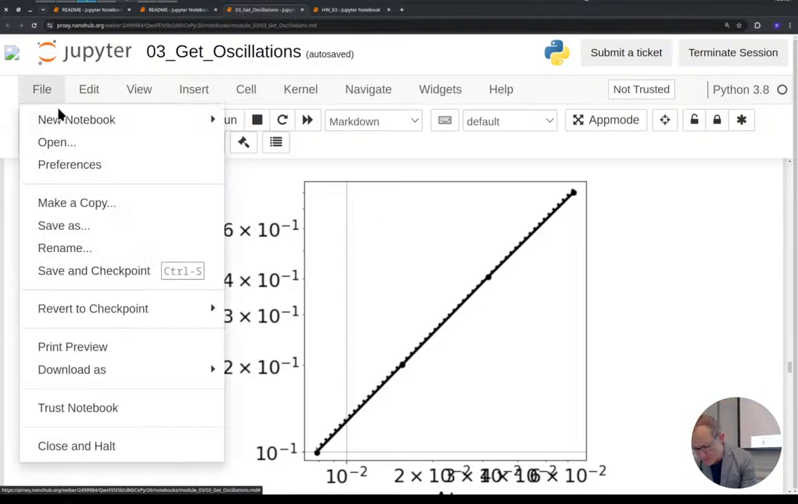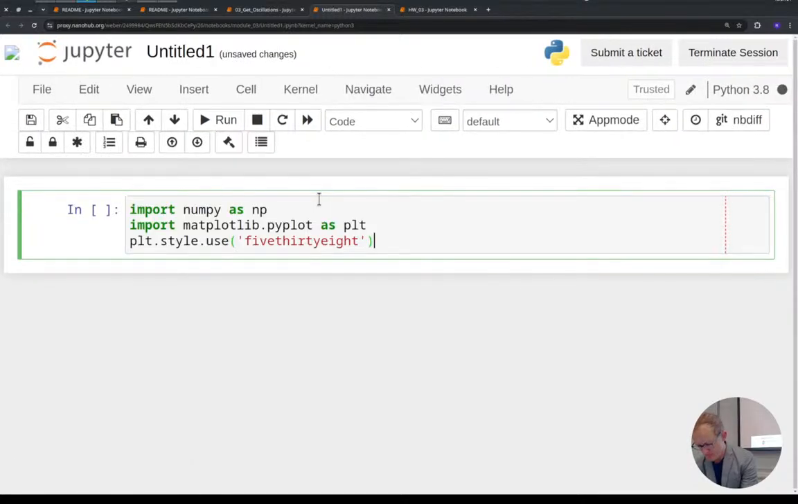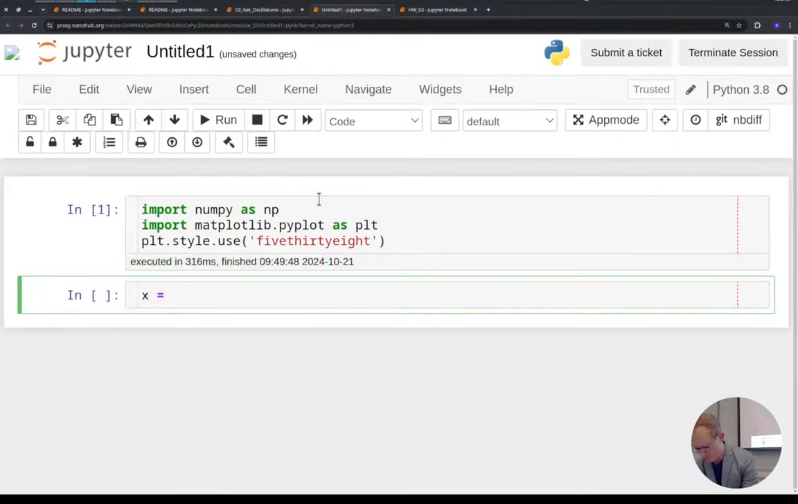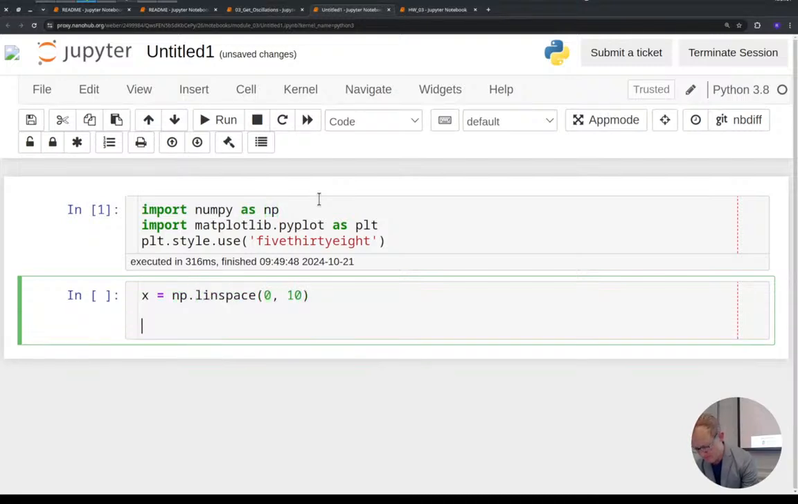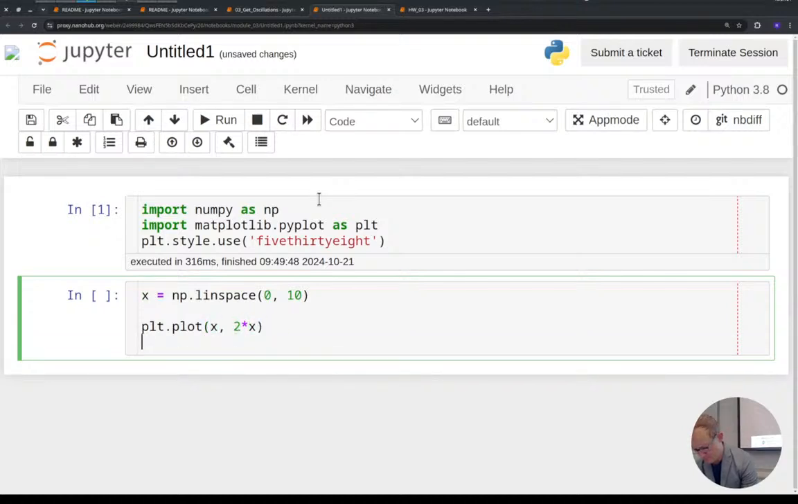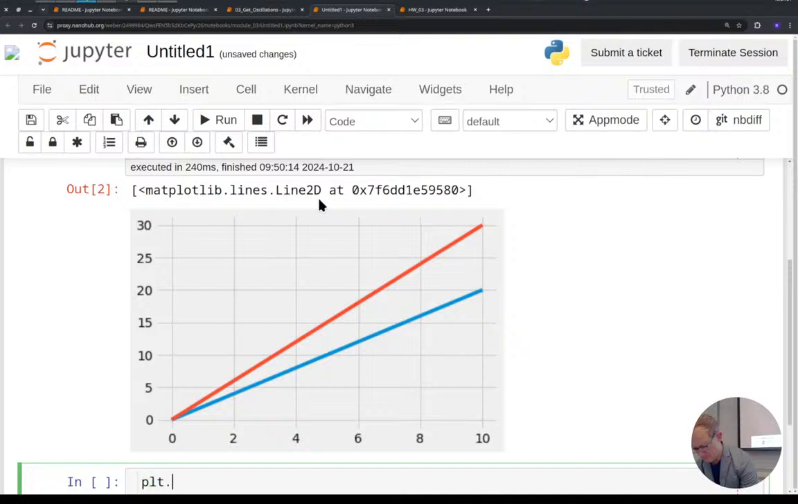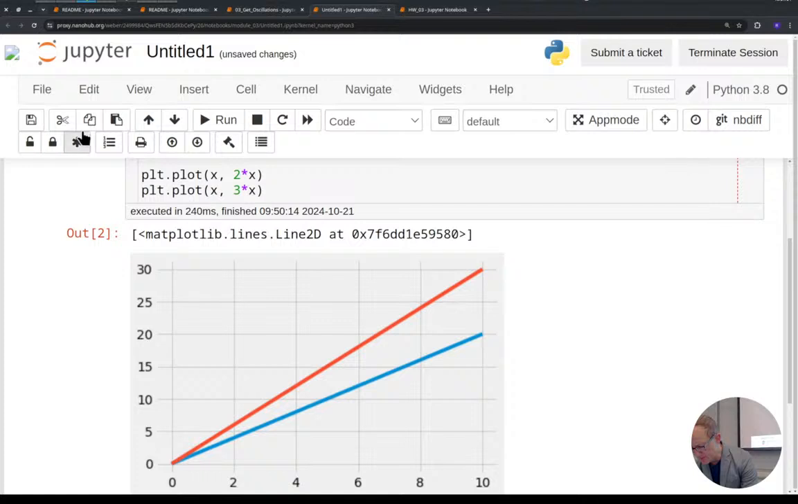Let's grab. It's not going to like the 0. Sorry, give me a second.